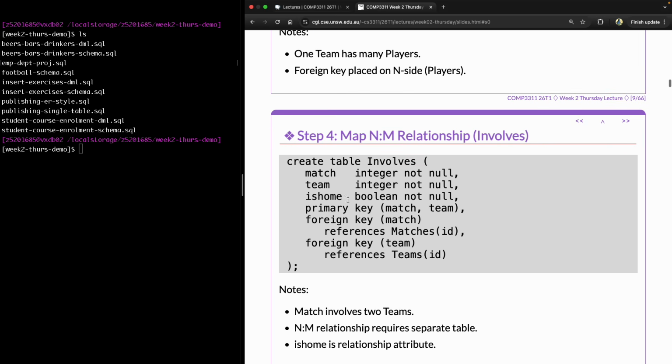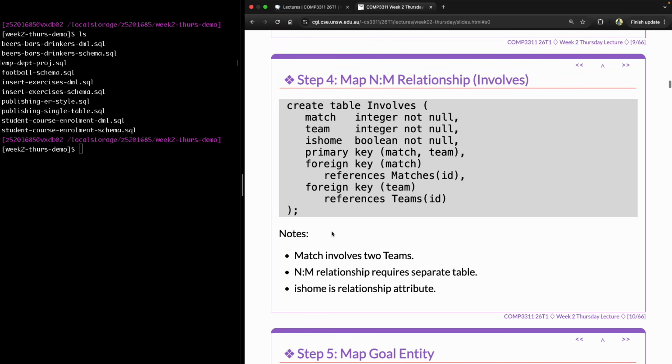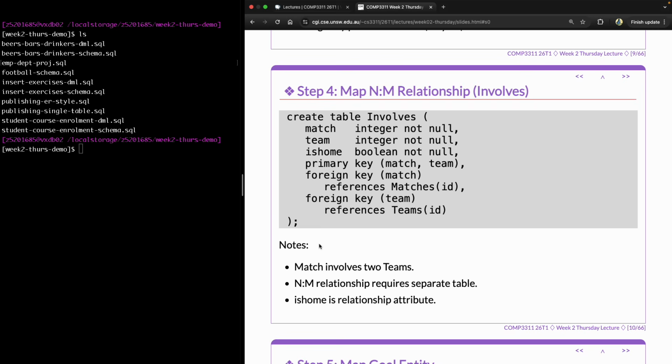And involves is a many-to-many relationship. We'll have to create a new cross-reference table for it. It involves is a relationship between match and team, and we need to make a new primary key using the primary keys of match and team, and we need to indicate that these are taken from other tables and they're actually foreign keys in this table.